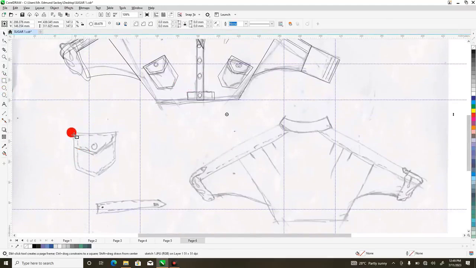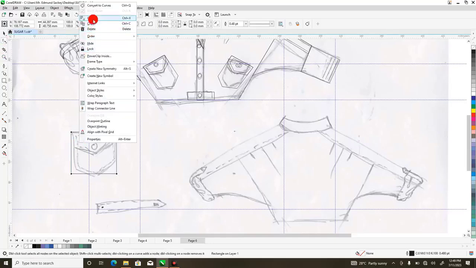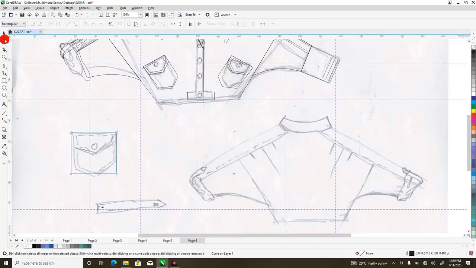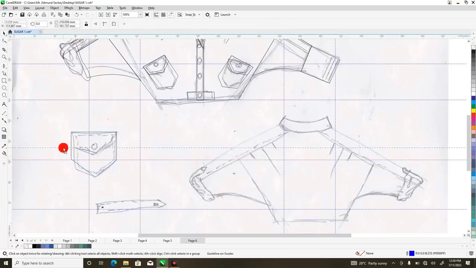Alright, so the measurement of the pocket. Let me convert this to curves. Convert to curves. Then create a node at this point. Another node. Okay, let me bring a grid to guide me to save the node in the same point, on the same line. So another, let me pull this. Alright, so that's okay.